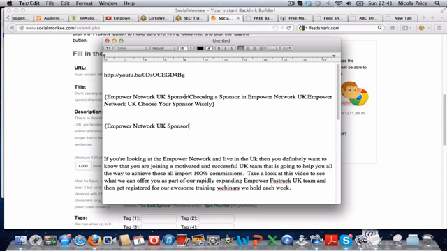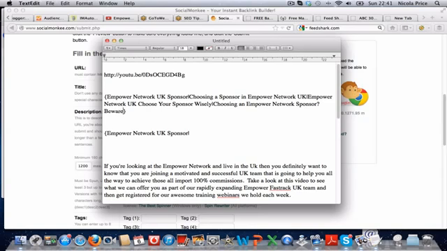So essentially, in the title it's not so important because you're just doing 3 or 4 or 5 or however many different versions. One version is going to be Empower Network UK Sponsor. Another version is going to be choosing a sponsor in Empower Network UK. The third one will be Empower Network UK, choose your sponsor wisely. Maybe I'll put one more in there, I've just thought of another. Choosing an Empower Network sponsor? Beware. That's always a good one, isn't it? Scarcity, might scare them to death. Okay, so once you've done that, that is your header.